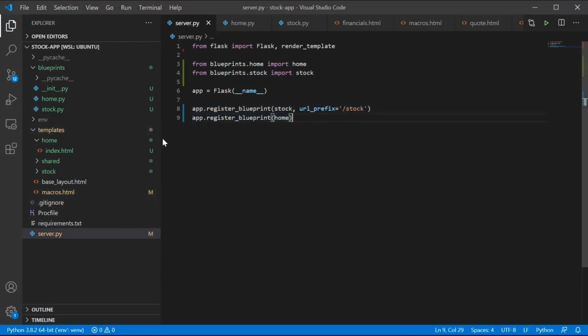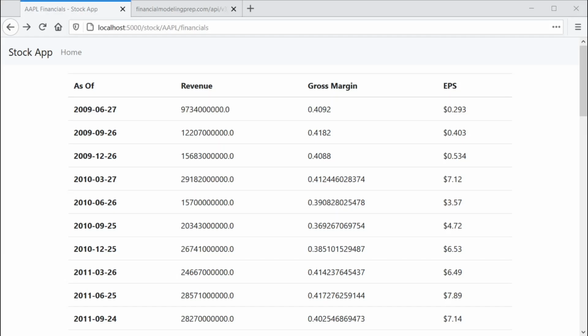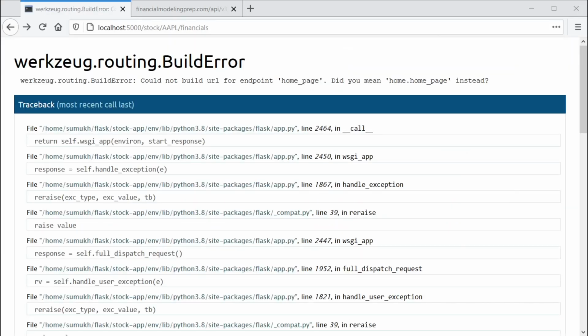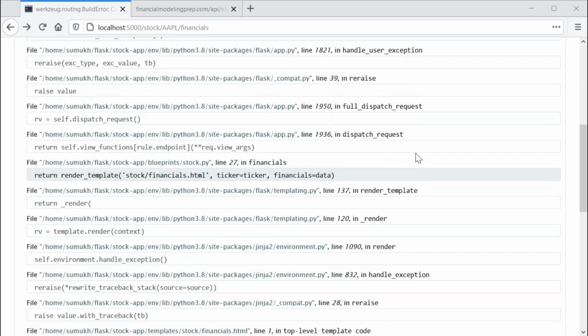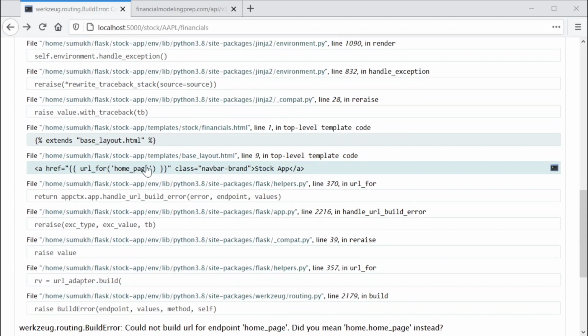All right, let's take a quick sanity check and make sure our application works. Okay, looks like there's an error on the page because we forgot to edit some templates. Let's find out where it is. So it looks like it's going for base layout URL for homepage. So let's change that.